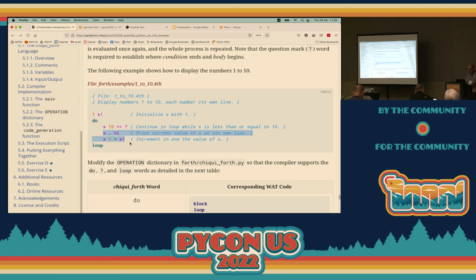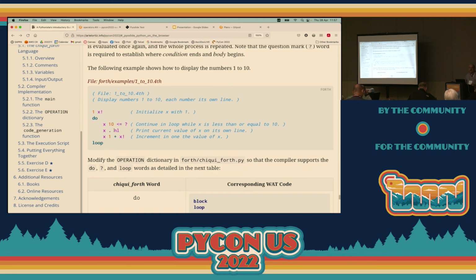In this case, this body is these instructions. We print the current value of x, okay, and we print a new line. And in this last instruction, we add x plus 1, and then we assign the result to x, using x bang here. And we go again to the beginning and ask if our current value of x is still less or equal to 10, okay? So this prints 1, 2, 3, 4 until the 10, okay?